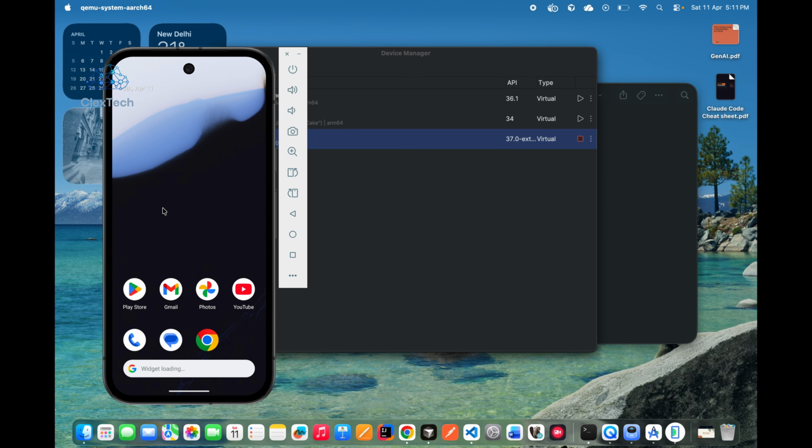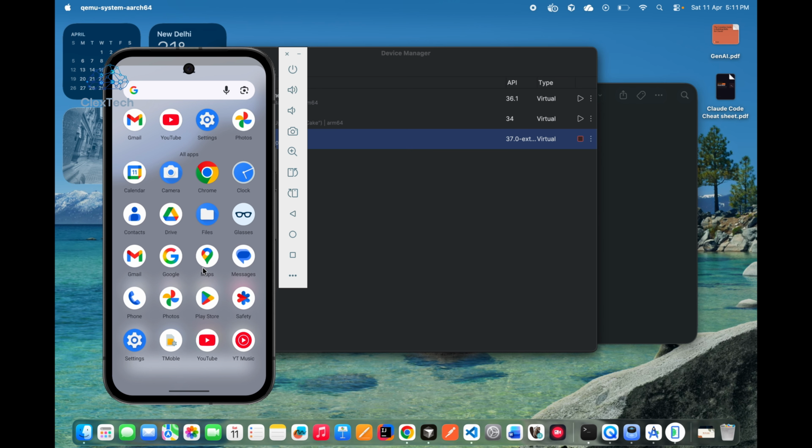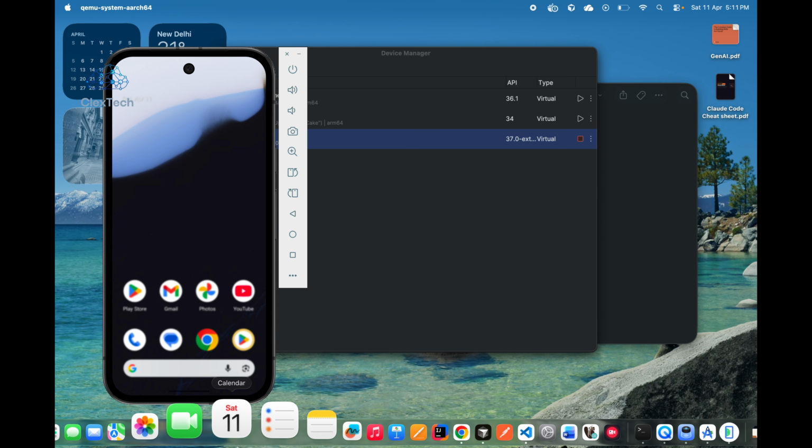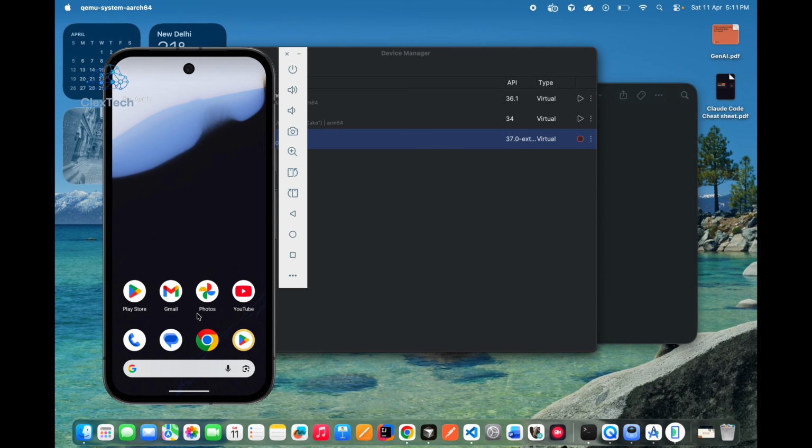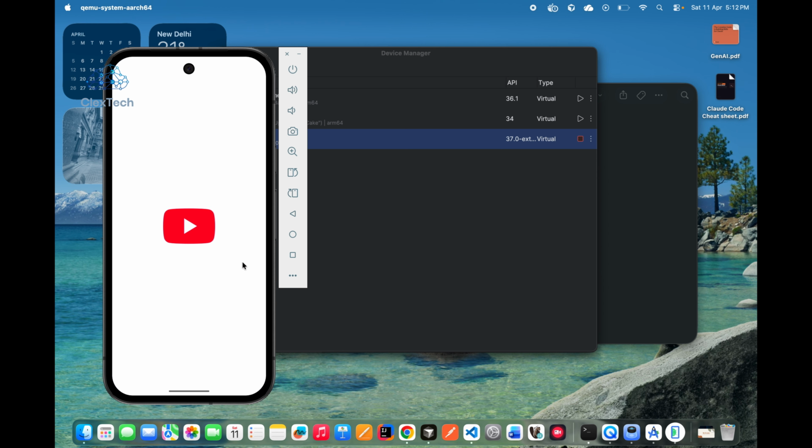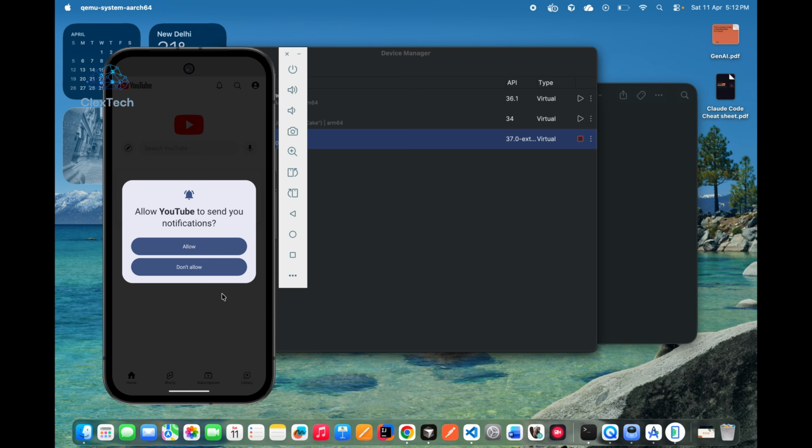So we have completed all the steps mentioned here. Now we will verify whether this emulator is working fine or not. To verify it, just press this play button, and it will open a virtual device for you.